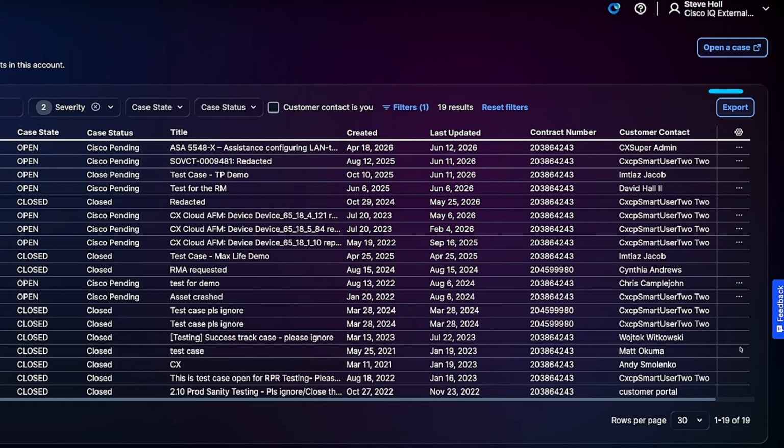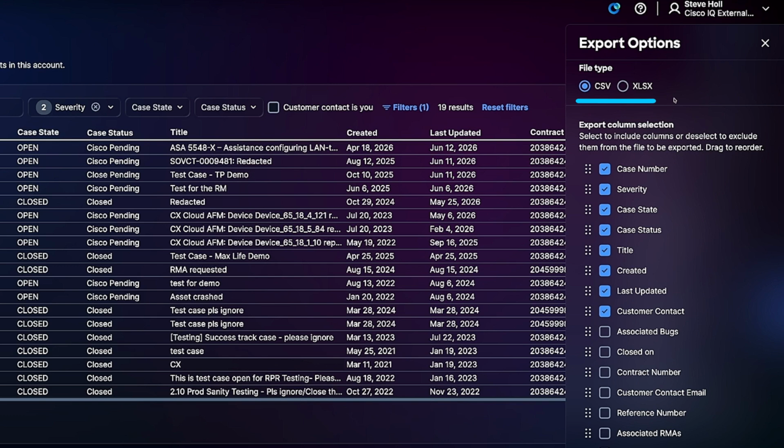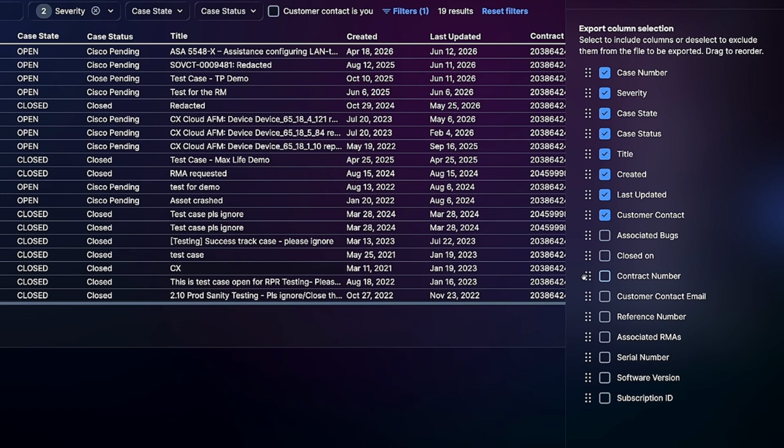Now, finally, you might want to export this data to Excel or CSV. So I have the ability to go do that. And then I can also, again, pick the columns I want in the export and rearrange the sequence of those as needed.